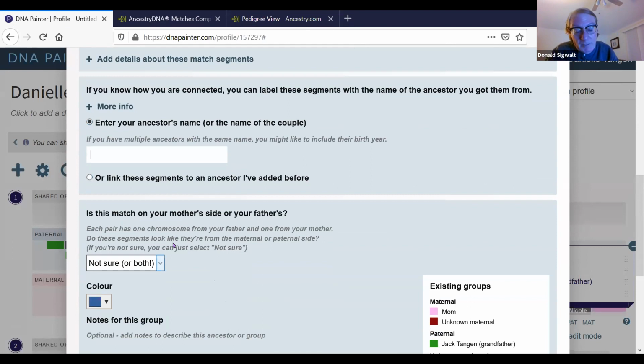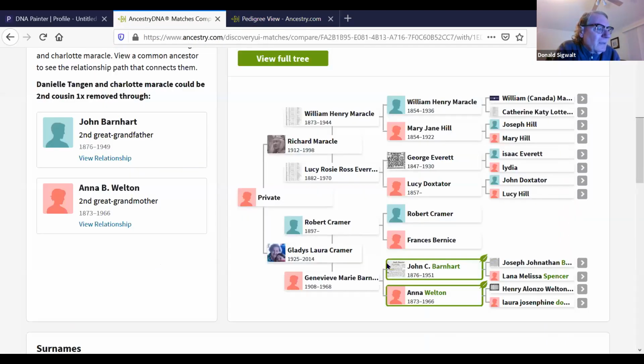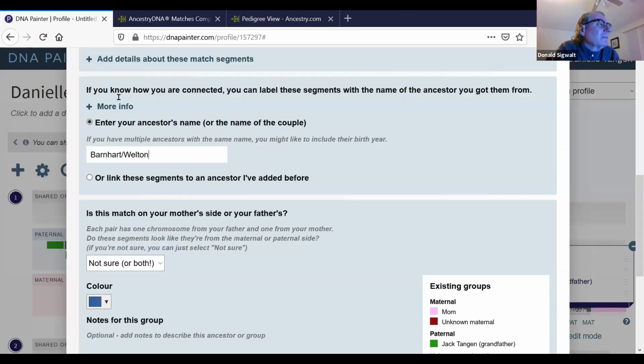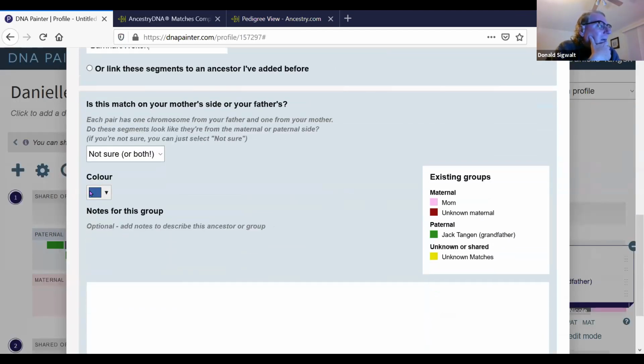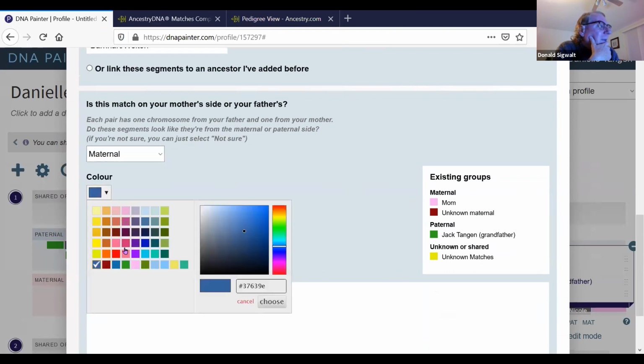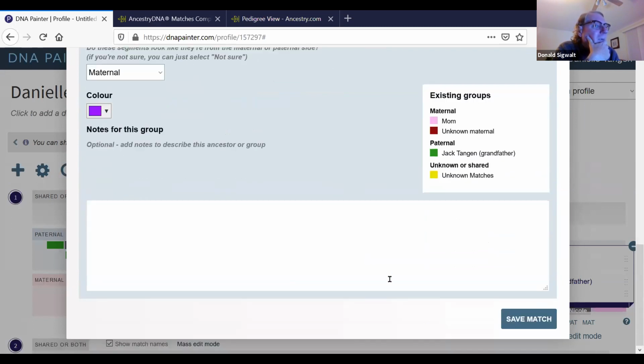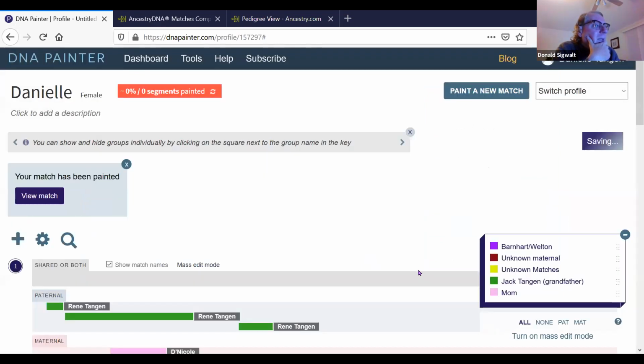All right, so this time I'm going to do Barnhart. Wait a minute, let me type it right. Barnhart / Welton. Is that what it was? Barnhart and Welton, yes. This is on the maternal side. I don't like using blue for maternal. Let's use a purple. Save the match.